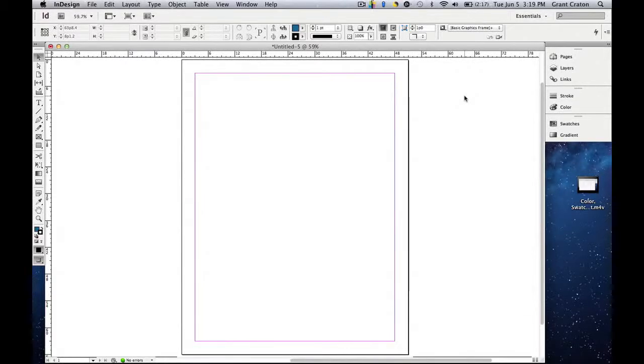In this video, we're going to be covering the type tool. The type tool is located on the left side of the artboard, and it's the giant T. The shortcut for the type tool is actually the letter T.